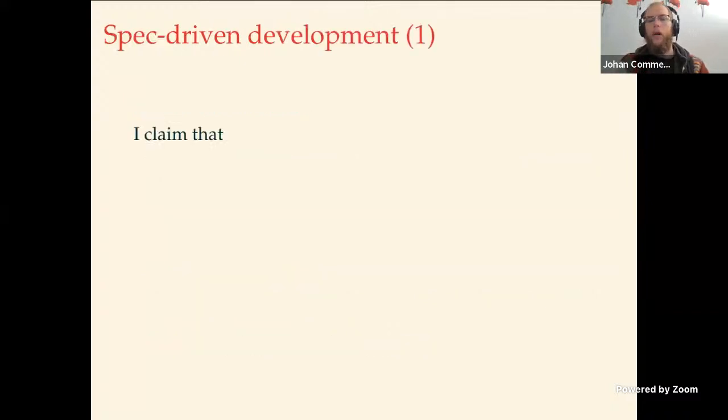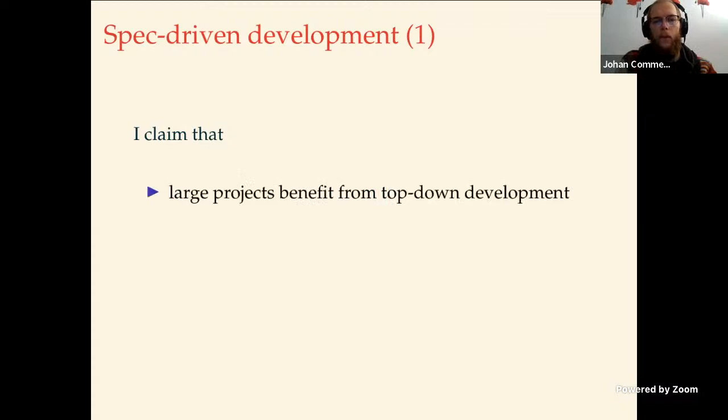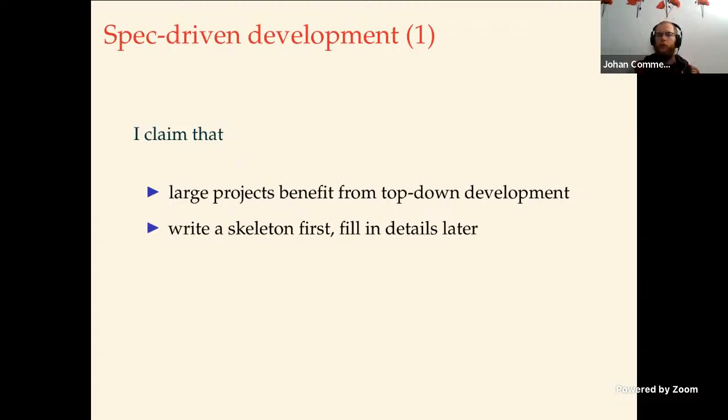Okay, so now I want to turn to the third item, spec-driven development. My claim is that large projects like this benefit a lot from top-down development, and so you should write a skeleton first and fill in the details later.